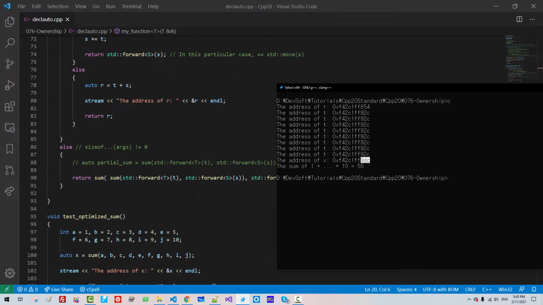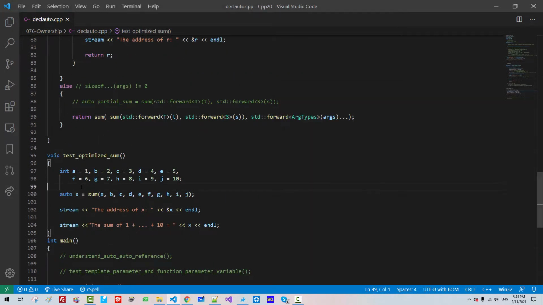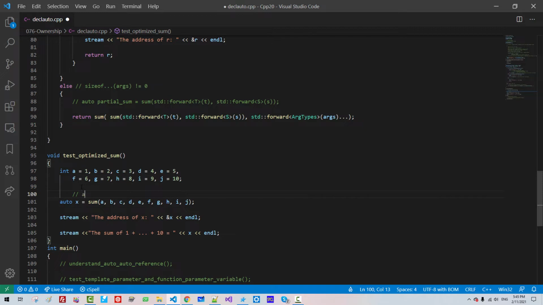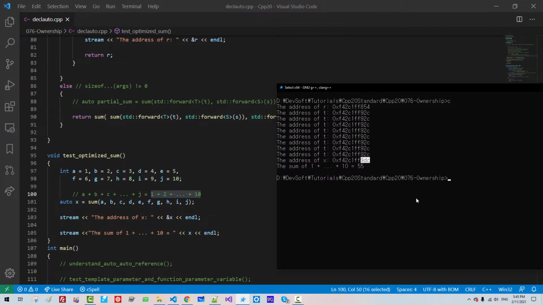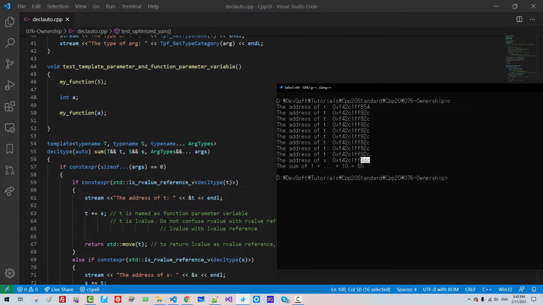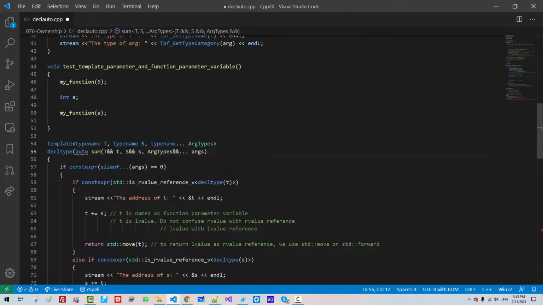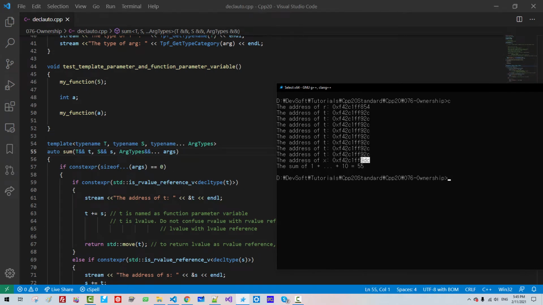So this is equivalent to a plus b plus c plus j, or 1 plus 2 plus 10. If we don't use decltype(auto) move semantics, now let's see what happens. Now I will fix it like this. The return type is now auto. We build again.